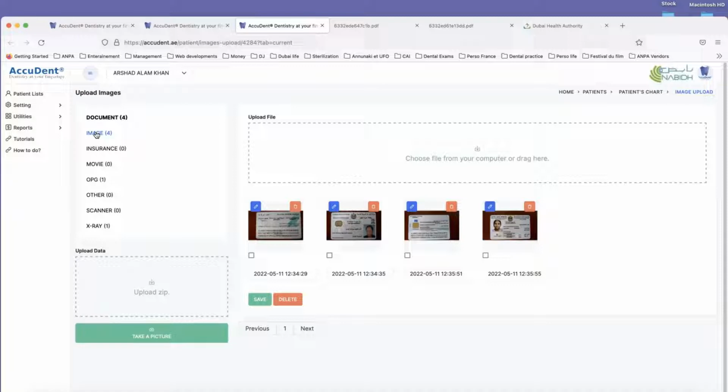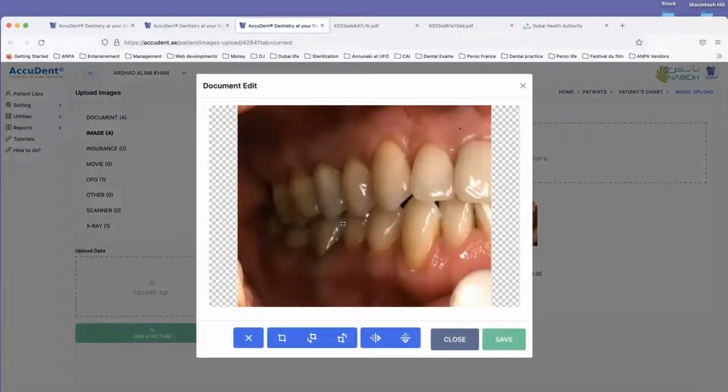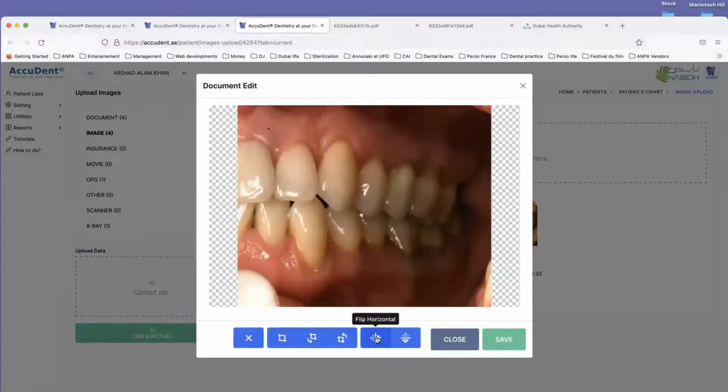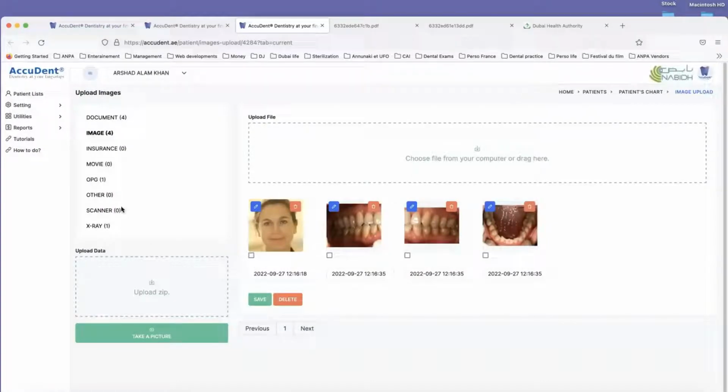to fill the forms. Image, so we have several clinical images. So what you can do also, you can edit the image. If you take an image into a mirror, you can make a flip horizontal, and you have the image on the other side. Flip horizontal, it comes again on this side. You can rotate the image, you can crop the image, you can do all what you want. No need to go outside. No need to use several programs. All the programs are in AccuDent.